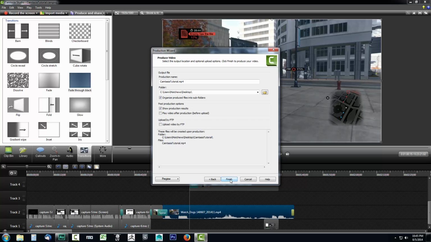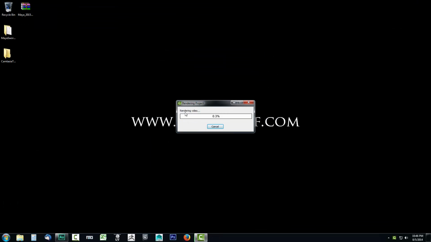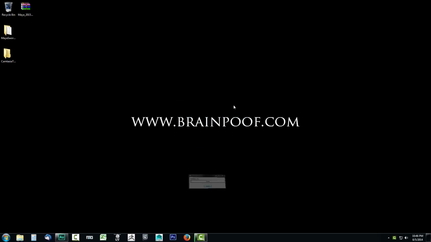Once you have all that set up, you can just go ahead and click finish, and you're going to get this little rendering window. You don't want to close this because if you do, it will cancel your render, and you also don't want to click cancel. What I usually do to protect myself from accidentally canceling this, because this can take a while depending on the length of your video, is I like to minimize it.